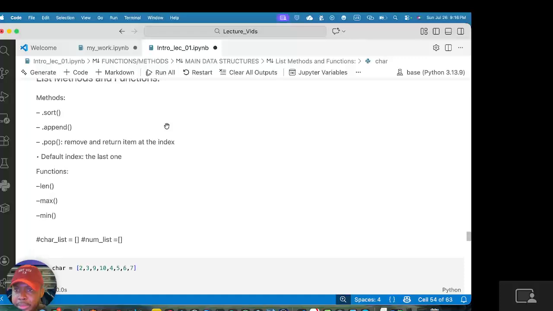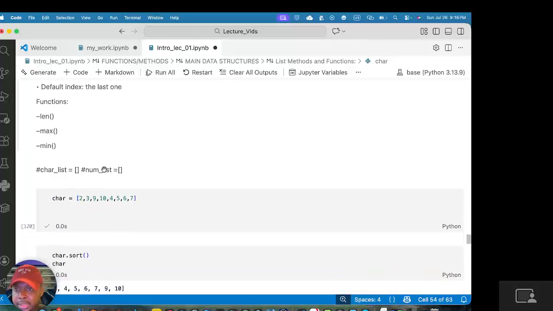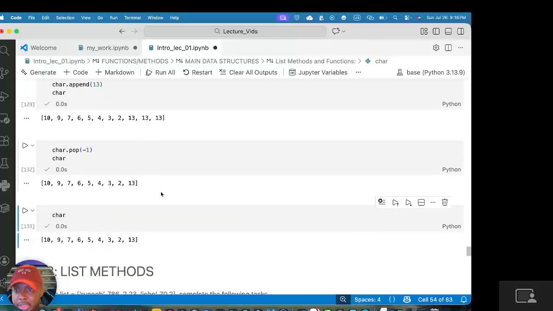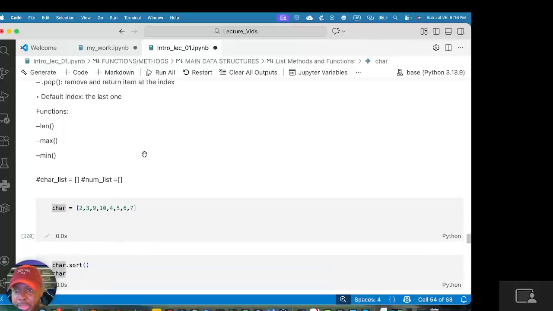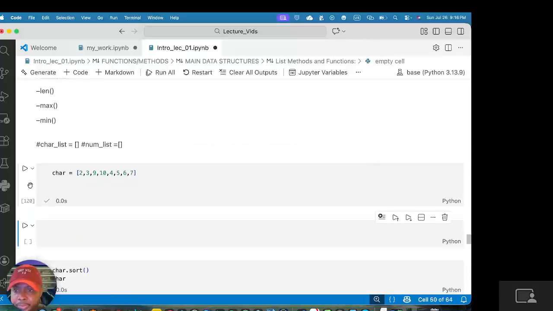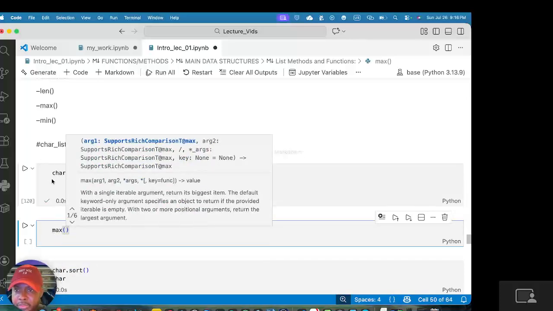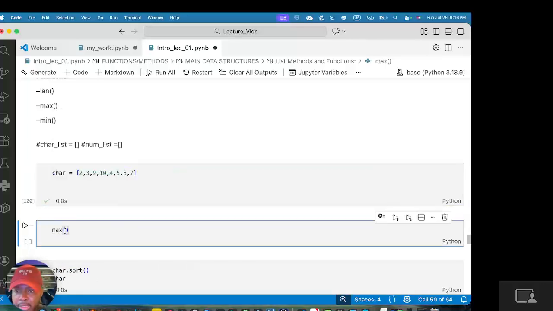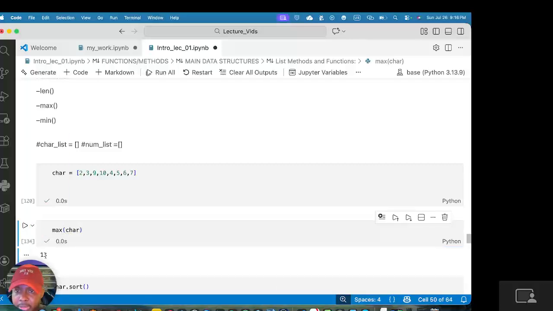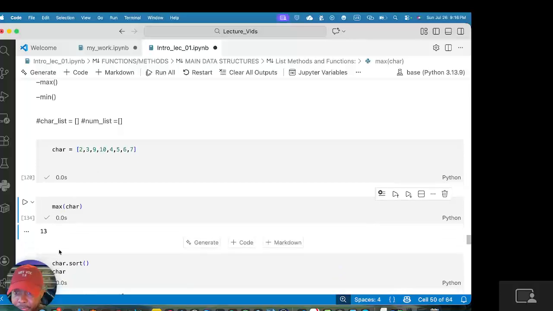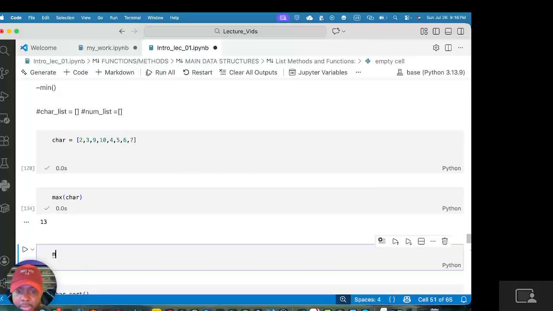Then you look at len. We've talked about len just to check the number of characters in a variable. Why the max and the min are similar: to use max and min is just to get the maximum value and the minimum value. So let's say max, we want to get the maximum value from this variable named character. So we say max of chl. If you run it, it shows that the maximum value is 13. And if you want to get the minimum value, you just say min.